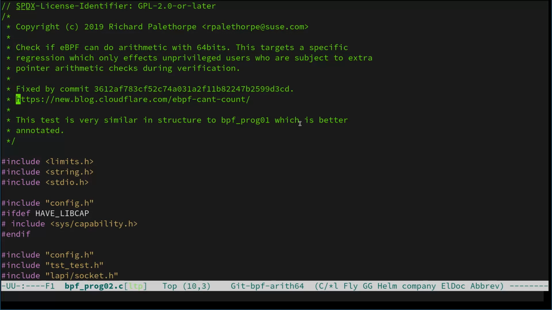So someone at Cloudflare managed to find that BPF couldn't perform basic arithmetic when a BPF program is loaded as a non-root user. And you can look at this blog article if you want to see exactly what's going on there. I won't fully attempt to explain why this happens.